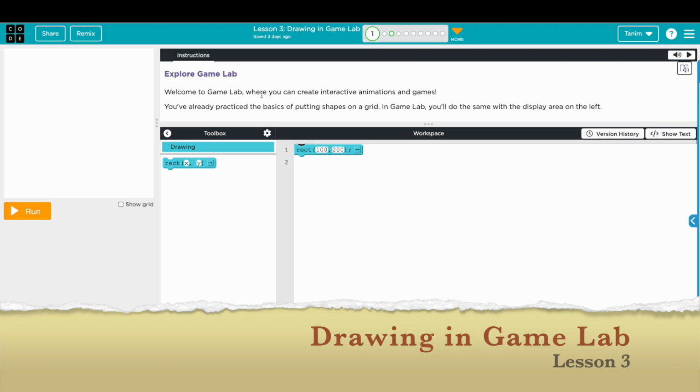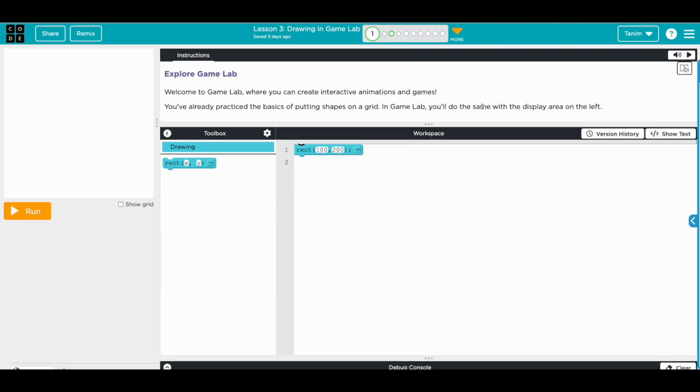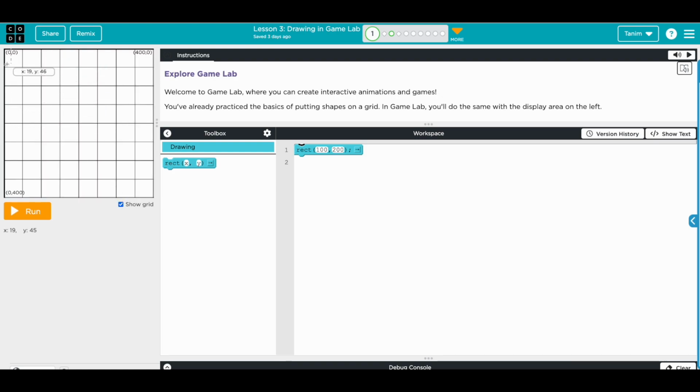It says, welcome to Game Lab, where you can create interactive animations and games. Already practiced the basic plotting. Okay, so I'll do some display. Let's try to run it. So here we have a show grid as well. So start from 0, 0. See, as we go, the x is increasing. So it's 15, 0. So this is x-axis and this is y-axis, right?